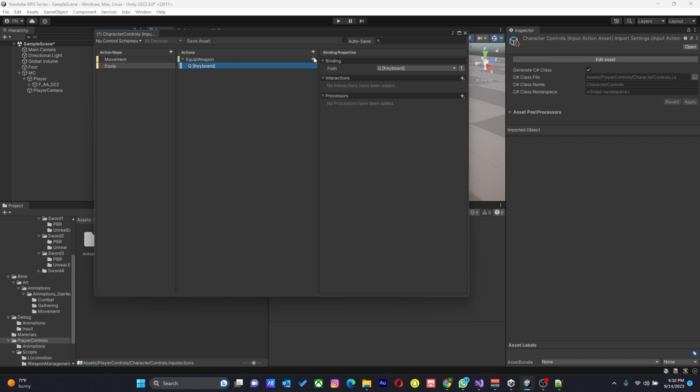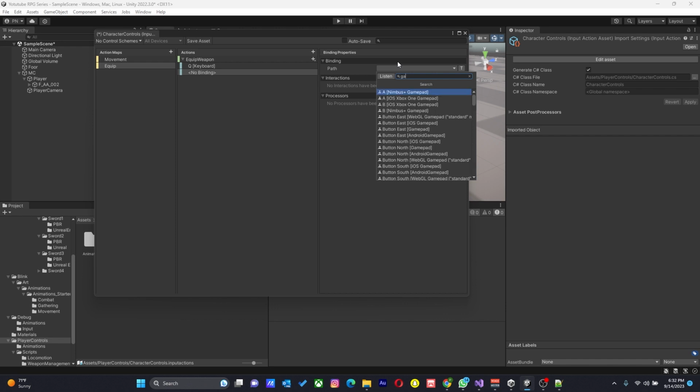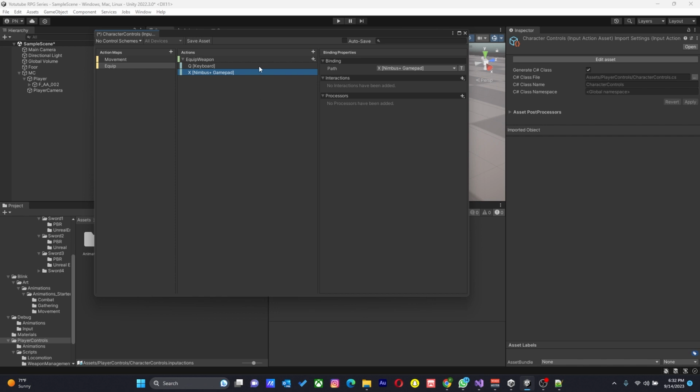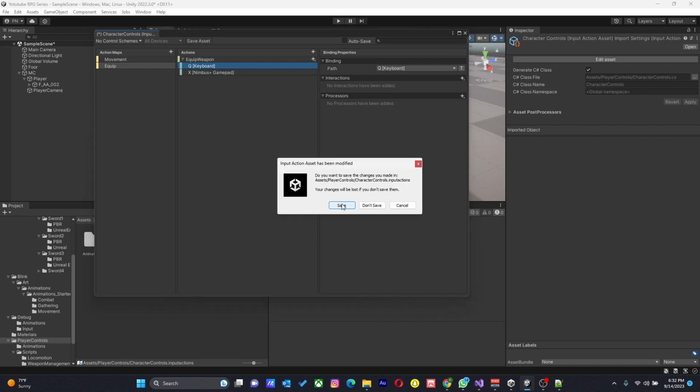We'll add another binding in case you are using a joystick. It's usually X on the gamepad. I think it's X on the gamepad. Yeah. So let's say X gamepad. Okay, I'll go with that, but we'll use Q for now. So once that is done, close that and save.